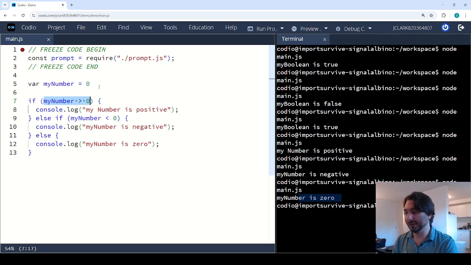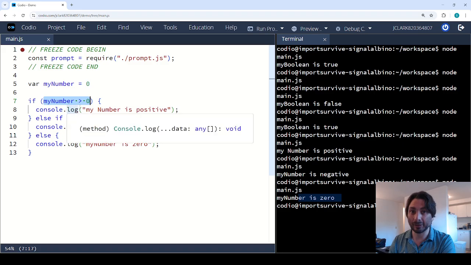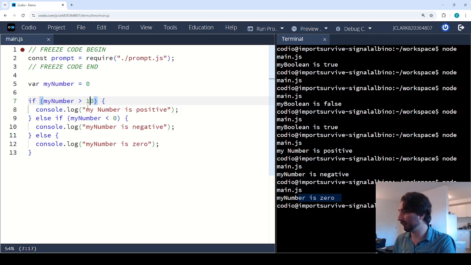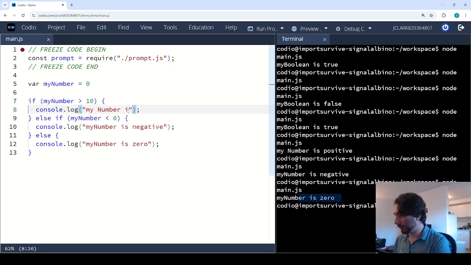Another key thing about these is that sometimes you have conditions that are going to be true for multiple cases, but only one of them ever runs. And the one that runs is the first case that is true. So let's see an example of how that works. I'm going to say my first case is if it is greater than 10. My number is greater than 10. So I changed this and this. Next, I'm going to say if it is greater than 0, it is between 0 and 10.